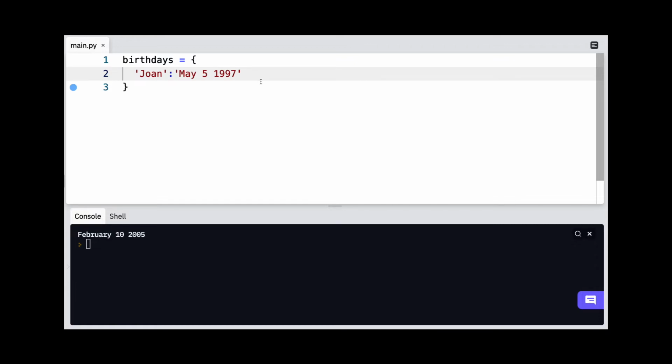But like I said, this dictionary is going to store the birthdays of our close friends. So we need to have more data inside it. The way you separate these different entries in the dictionary is with a comma. Next, we're going to add our friend Sean. And Sean's birthday is June 13th, 1987.